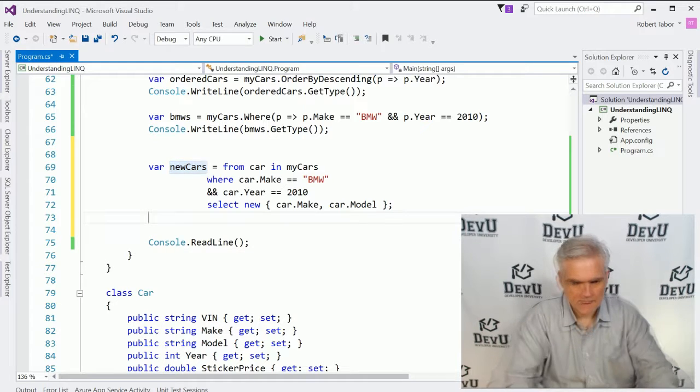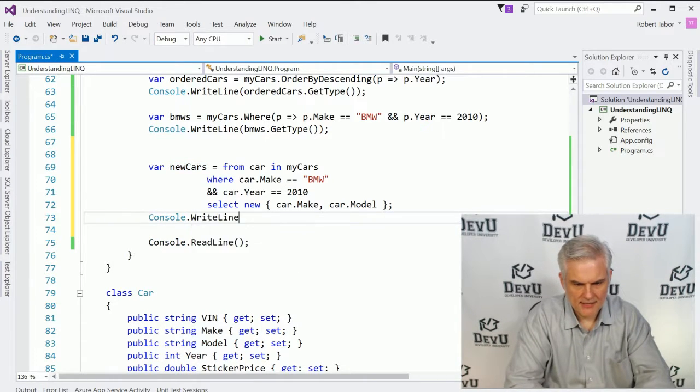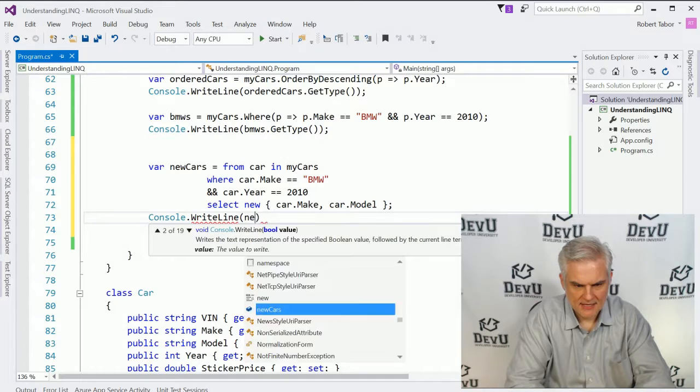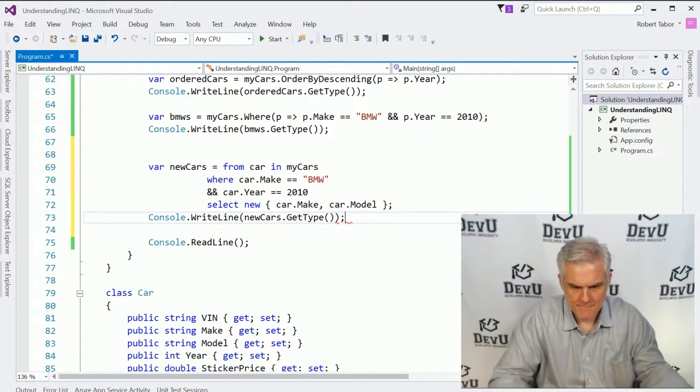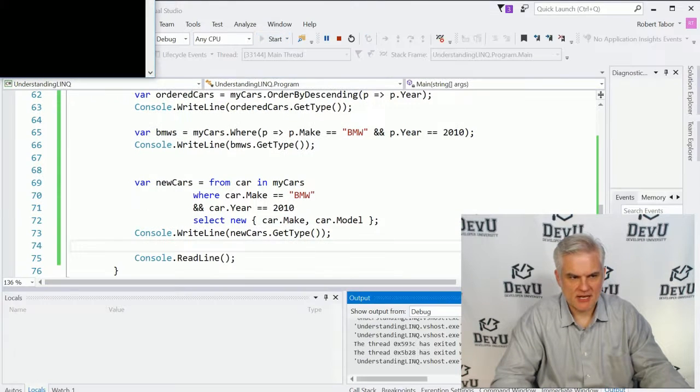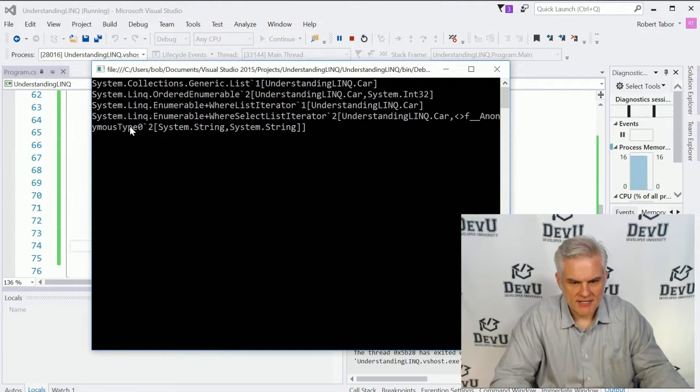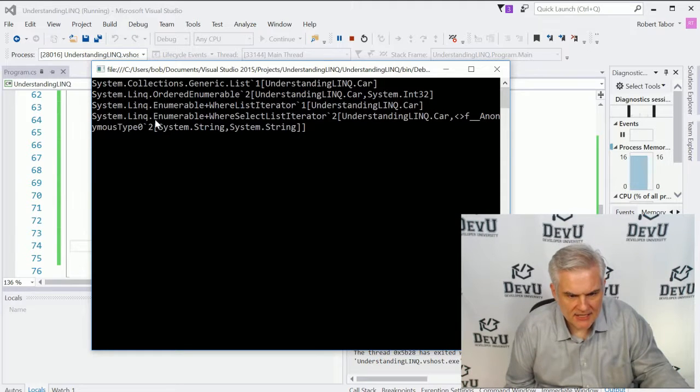All right, so let's go Console.WriteLine and then take a look at myNewCars.GetType, and let's run the application yet another time. All right, and so this time you can see that we also have an enumerable plus where select list iterator, whatever that means. But then notice that the data type involves something called an anonymous type that has two string attributes, which would be the make and the model.